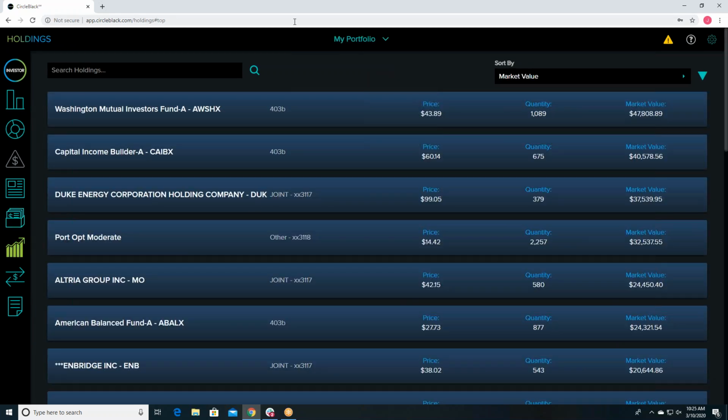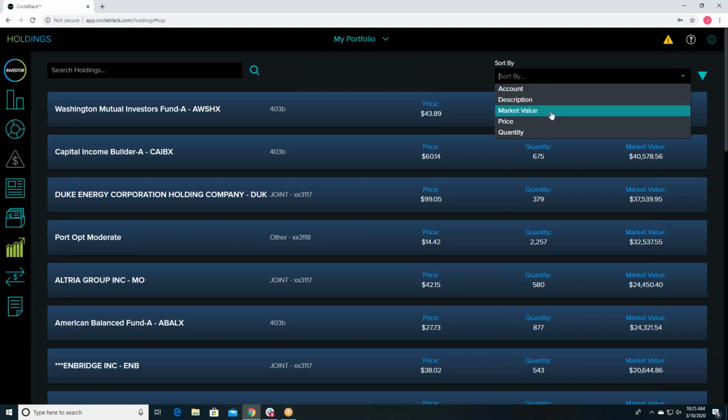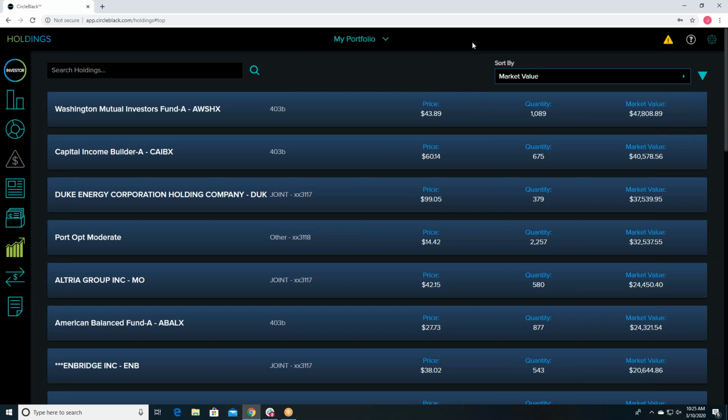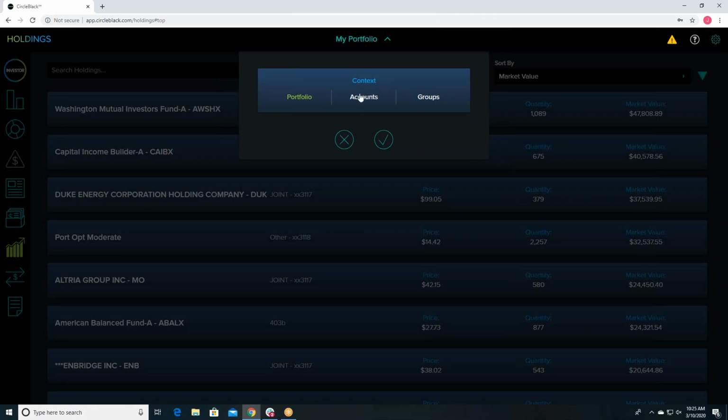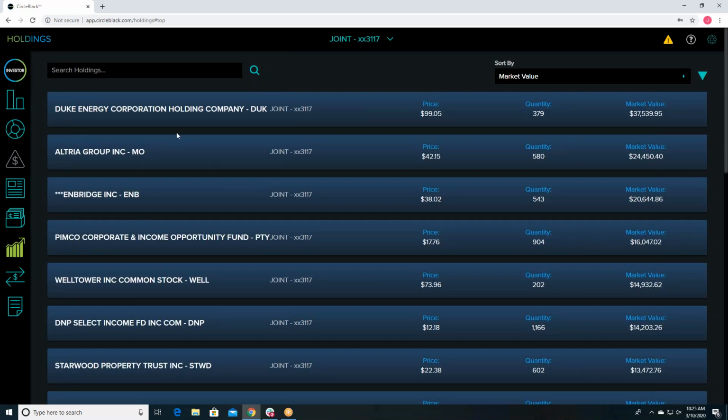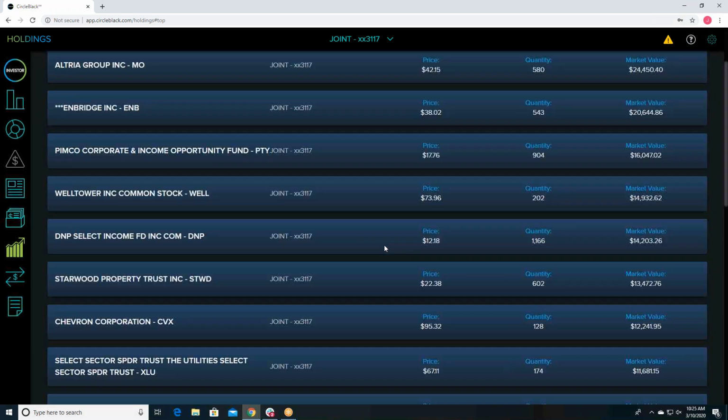This section here, holdings. So this is going to be a list of all the holdings that we have in the platform for you. There's a couple items here you can sort by. You can sort by account, description, market value, price, as well as quantity. I tend to find it's easier. A portfolio level, it can be jumbled depending on how you're sorting it. So I always like to choose accounts rather than the portfolio level if you're truly looking for a list of all the holdings that you have.